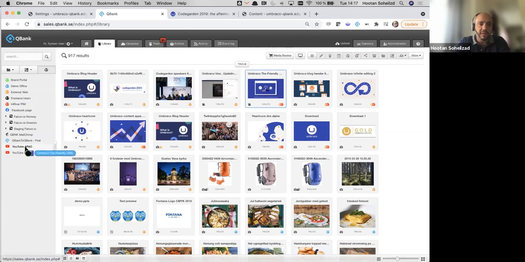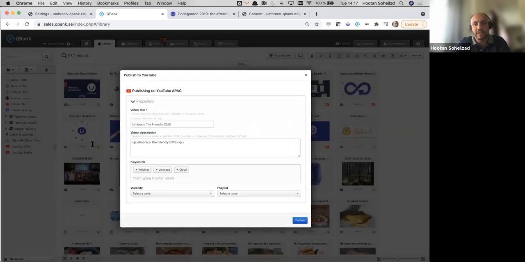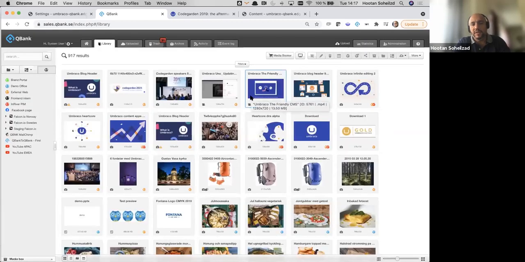If I want to publish my video on YouTube, I just drag and drop it there. And as you can see, my description and keywords would follow with the asset or video onto YouTube. I can choose a playlist where I want to publish it and also the visibility of that. And of course, all of this would be tagged inside of QBank. So you would see, okay, this video is now available on YouTube. And if you would like to, QBank can also present you with some statistics, links, embed information from YouTube.